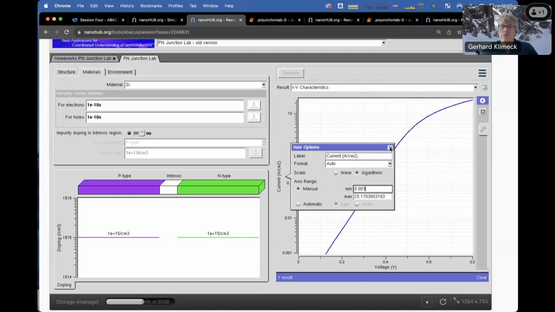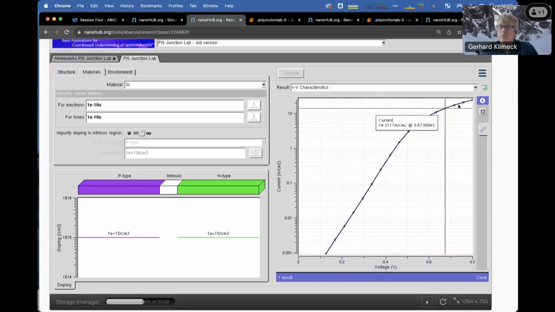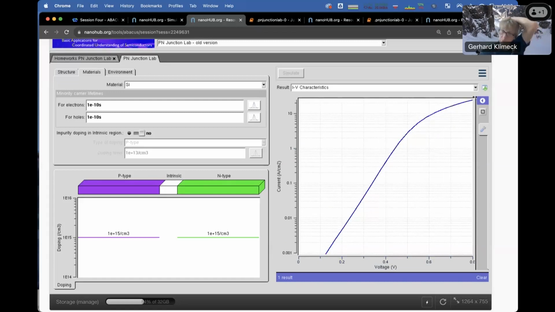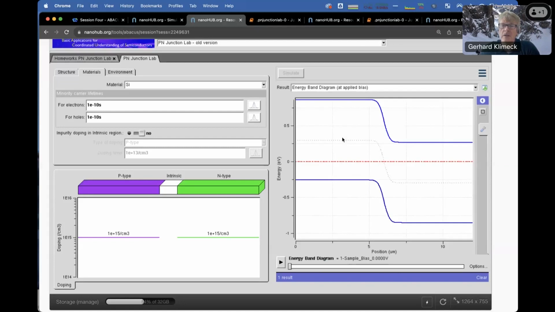So here's your IV, and it has one slope, and another slope here, just like what the textbook showed you. But now you might look at some internal properties as well. So let me now look at the band edge diagram with an applied bias.